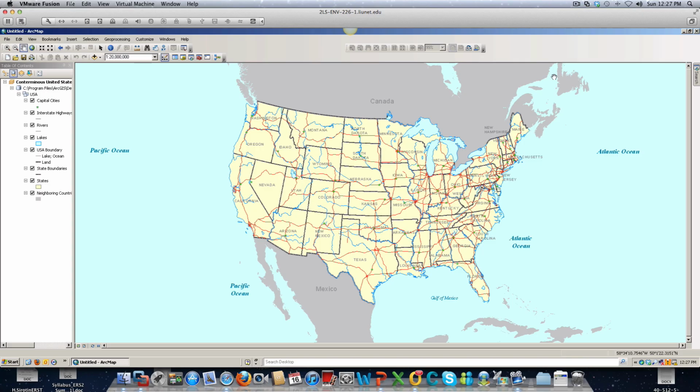In this video, we'll see how to zoom to different scales, where the scale of the map is reported, and also how we can set bookmarks in case we want to get back to exactly the same scale that we've zoomed into previously. So I've opened up the template for the conterminous United States again, and if you want to follow along, you can do the same.